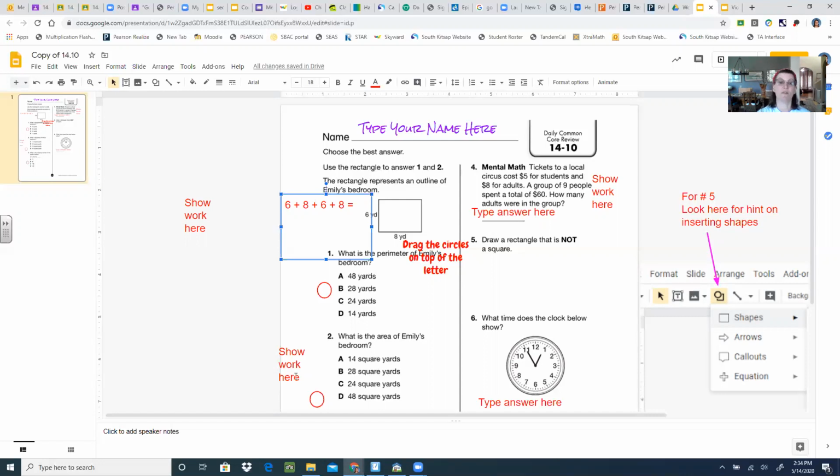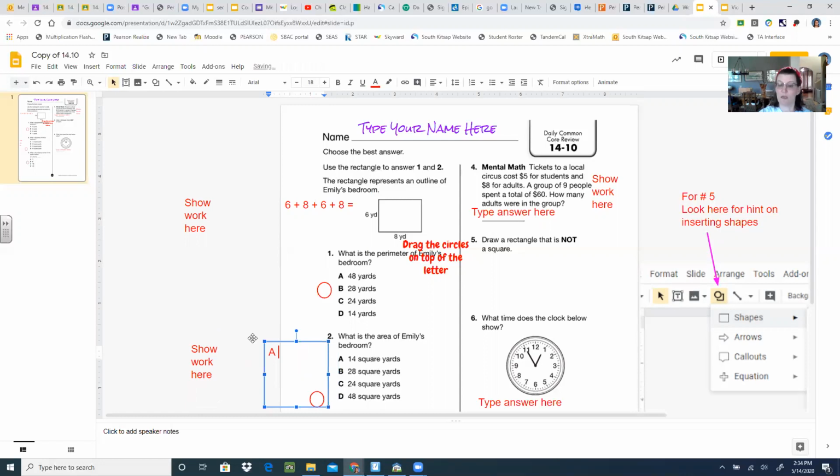Now, what is the area of Emily's bedroom? Now, for that particular one, I want you to show me your equation. And on that one, we have A equals length times width. A equals 8 times 6. A equals, and you should end up with 6 and 8 go on a date. They come back with, there you go. So you are either circling 14, 28, 24, or 48.